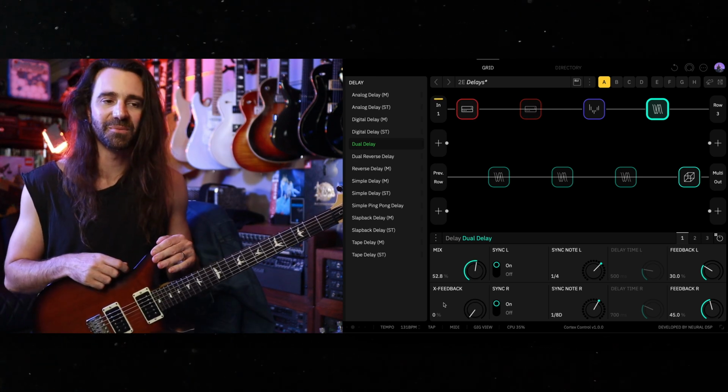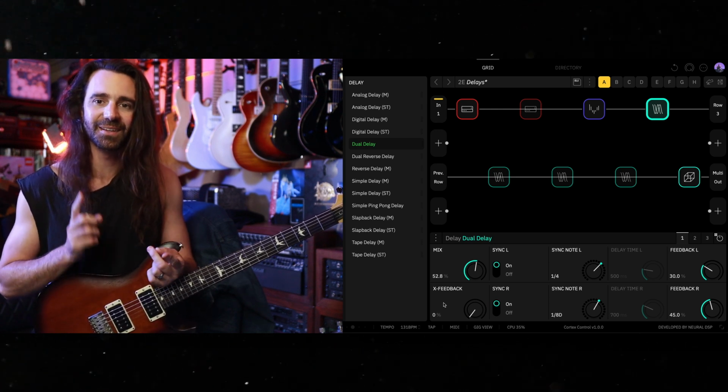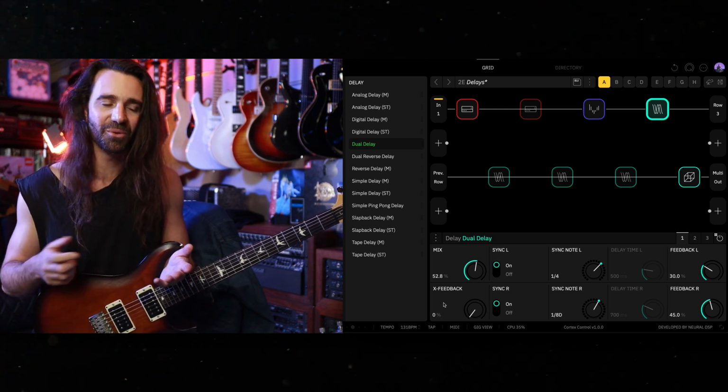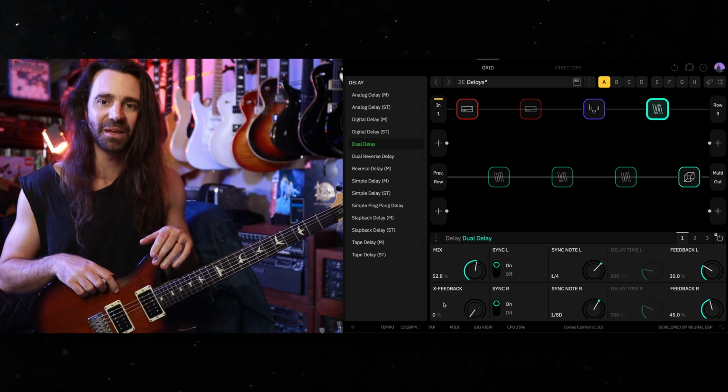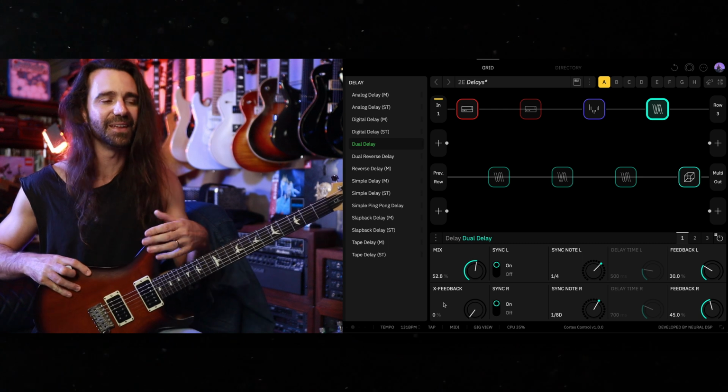So without the cross feedback and this particular set of rhythmic values, you're getting this da da da da da da da sort of rhythmic pattern, a polyrhythm in there. When you add the cross feedback, you get da da da da da da da da da da da. So it kind of fills out the sound in there.